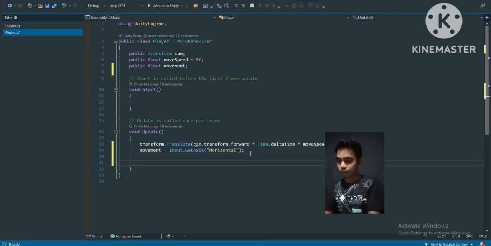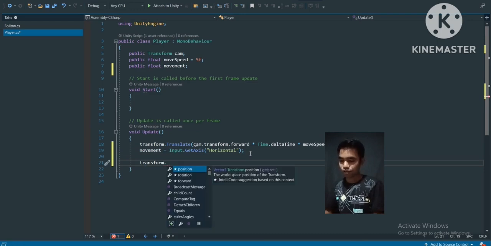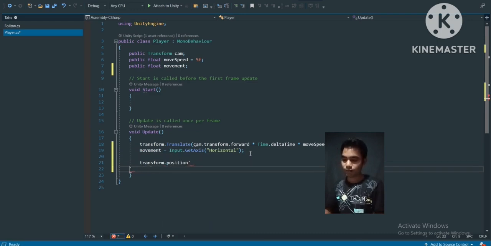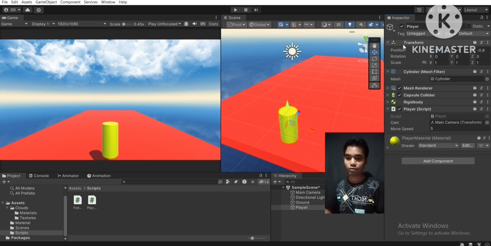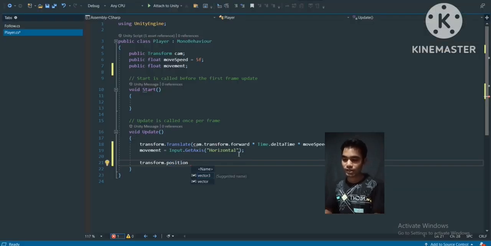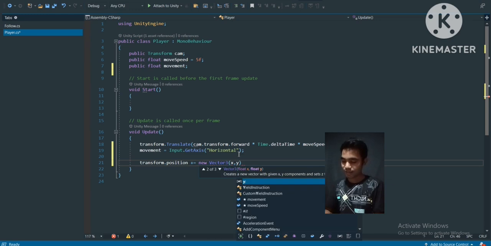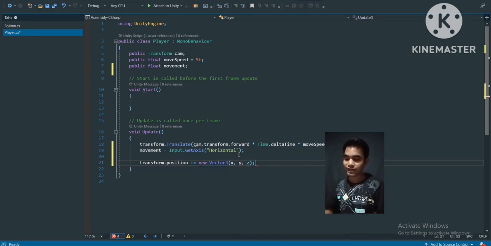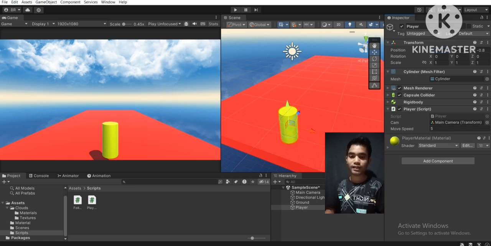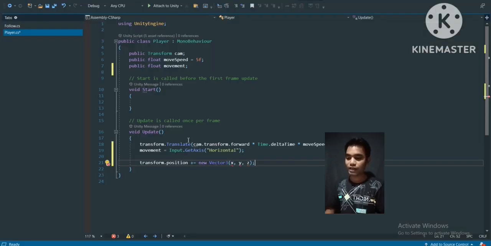Firstly we need to go to transform, then position. What are we doing right over here? Let me explain. Transform.position means we take this transform and move to this position, and on top of that we add plus equals, new Vector3. We know that Vector3 has an x axis, y axis, and z axis. Why do we set it equal to a Vector3? Because this position is also a Vector3. As you can see, it has x, y, and z axes. That's why we need to set a new Vector3.